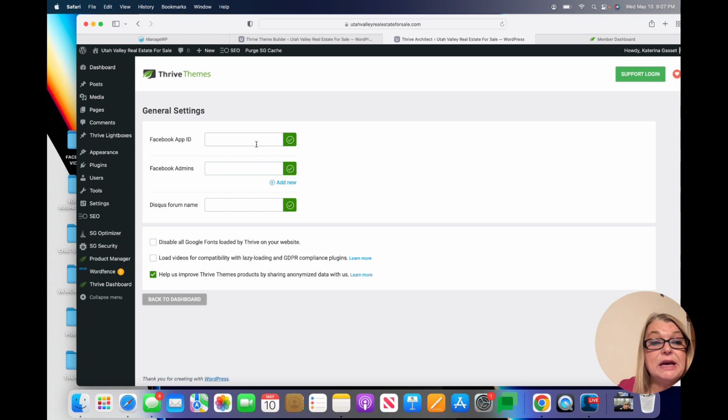You're going to put your Facebook ID here, any admins that are new, and your Disqus, if you have a Disqus. I don't know why, because people usually don't use that. They should change that to Discord. A lot of people have Discord communities, and that's kind of like the future for private communities. They automatically check off help us improve by sharing data. I always do that because I know it helps their developers.